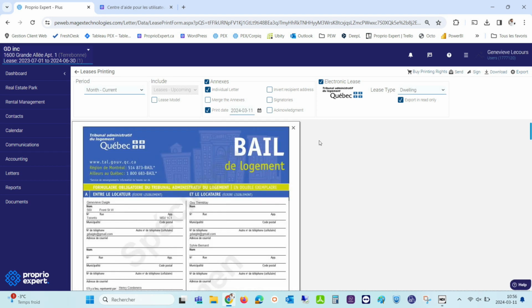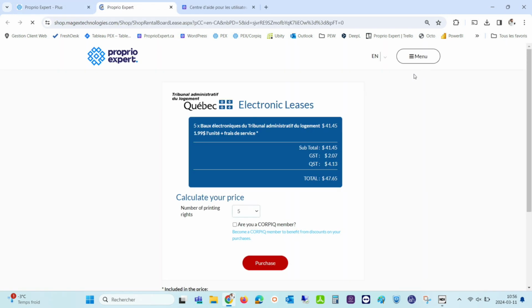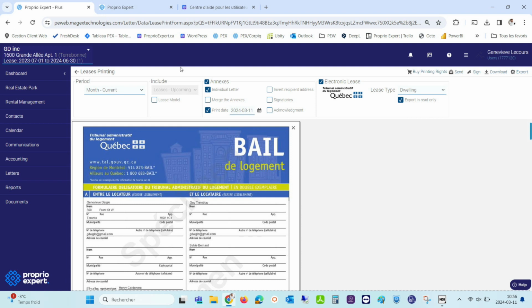And also on the side, you can buy printing rights. Because first of all, if you didn't have a lease, you need to click buy printing rights, and it will go automatically to the page of Proprio Expert to buy a lease. So you can select the lease that you would like to buy, and after that, you will be able to purchase.